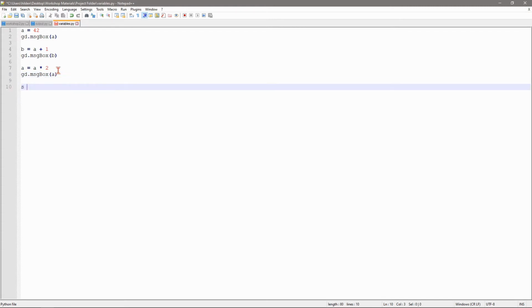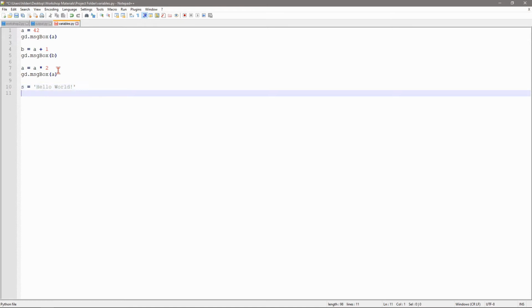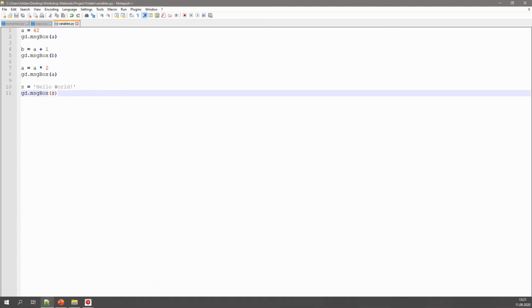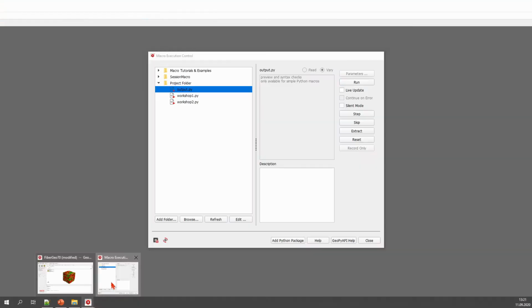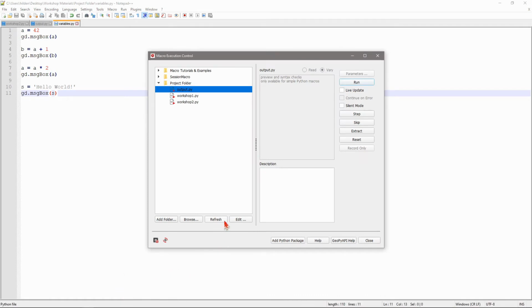And the last one will be a string. So we call it s, and we assign the string hello world. And we will also output this. And we will save it. And go back to the macro execution control and click refresh.